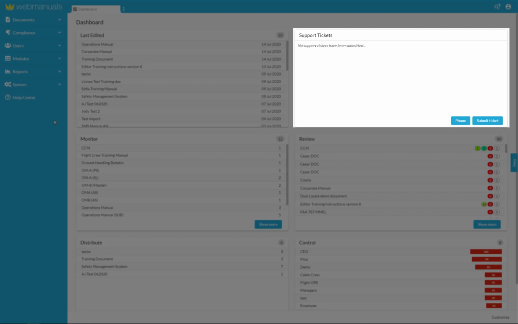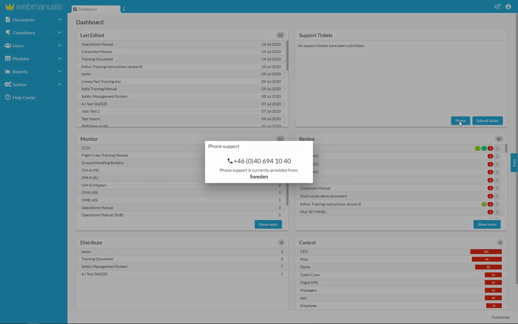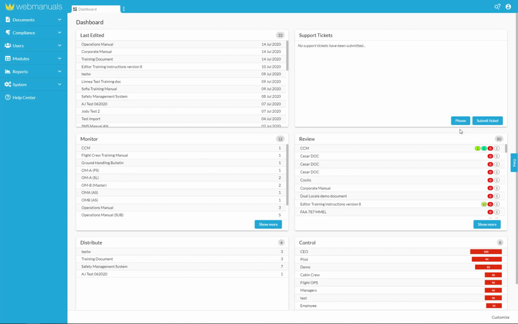Next, we have support tickets. This displays a list of tickets that you as a user have opened with Service Desk. You can click on a ticket to see the full thread and resume the conversation. You can click here on the phone, and this will provide you the phone number to the Service Desk and information on which of our offices the service is provided from. And by clicking on Submit Ticket, you can open a new ticket.